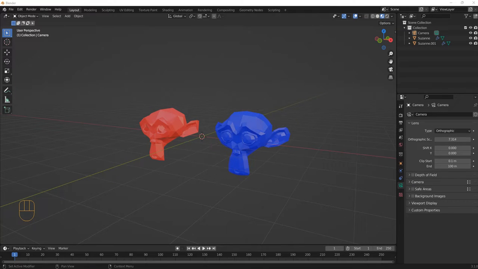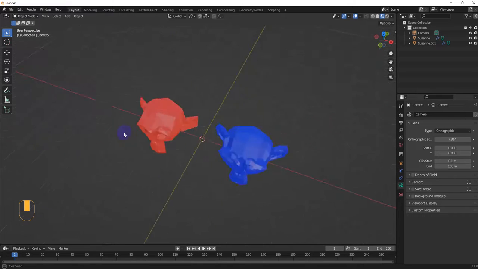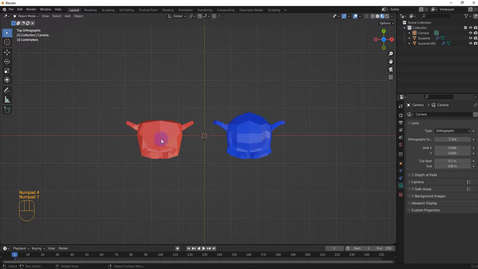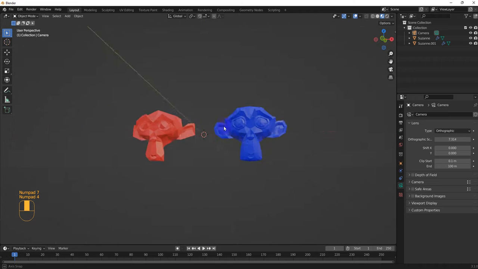So in this one, we're just going to show you how to change the camera's lens from orthographic to perspective. But first, how do you change your view from perspective to orthographic? It's 4 or 7. 7 for orthographic, 4 for perspective.